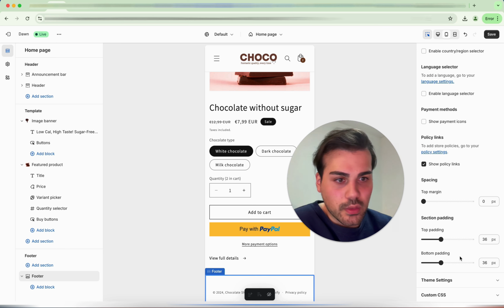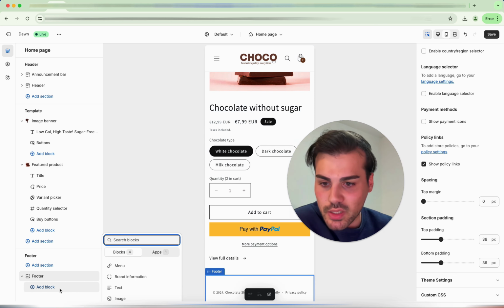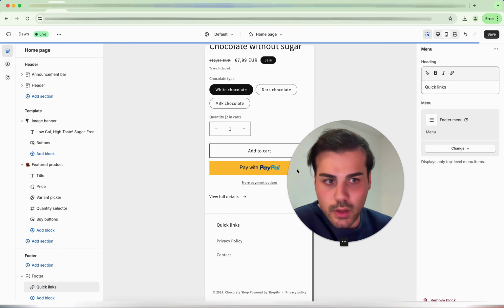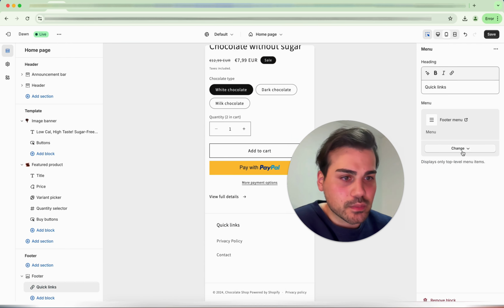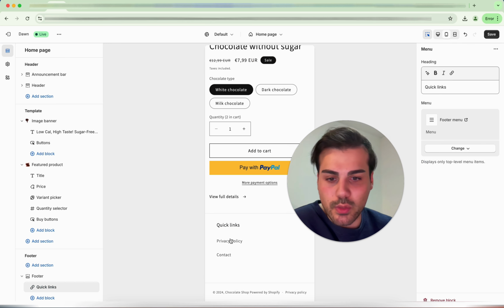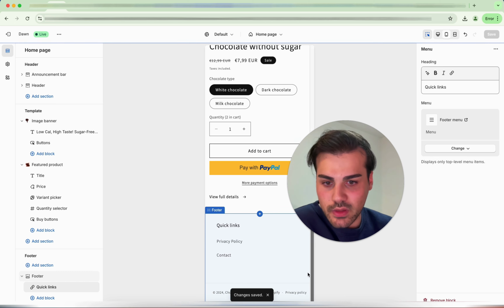Exactly. What you can do here now is to say, hey, I would now like to add brand information or a menu, for example, because a menu is also a blog. So, and then I can say, for example, that a menu will now be added here and it will look like this, for example. So I added it here and exactly, then it's in here and boom.